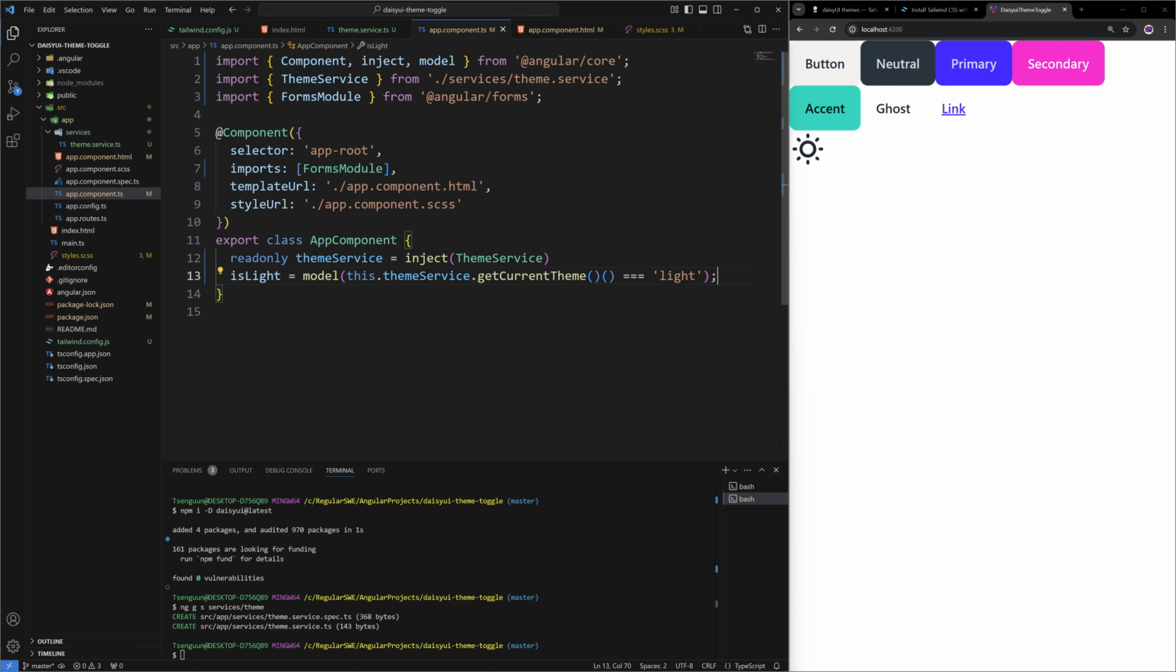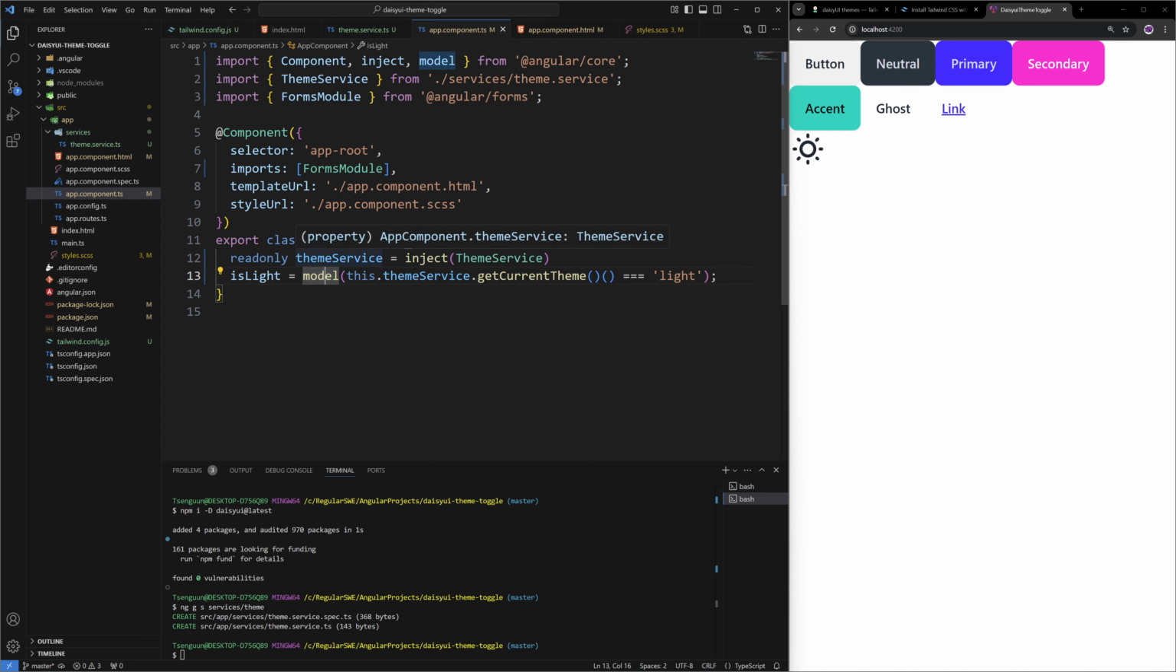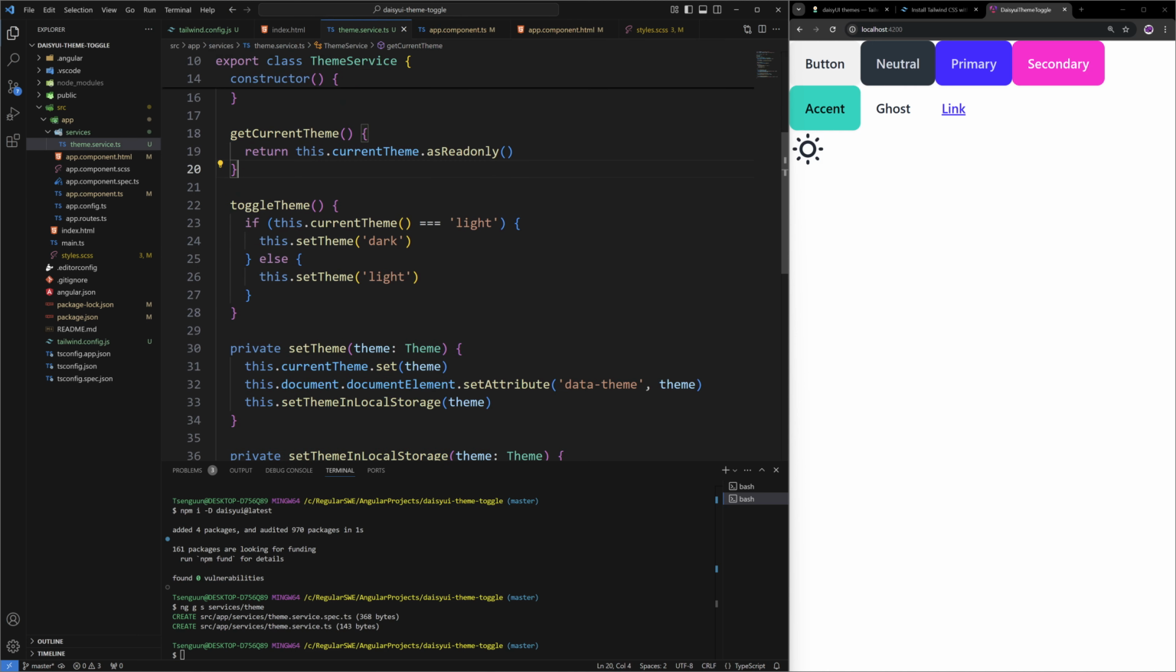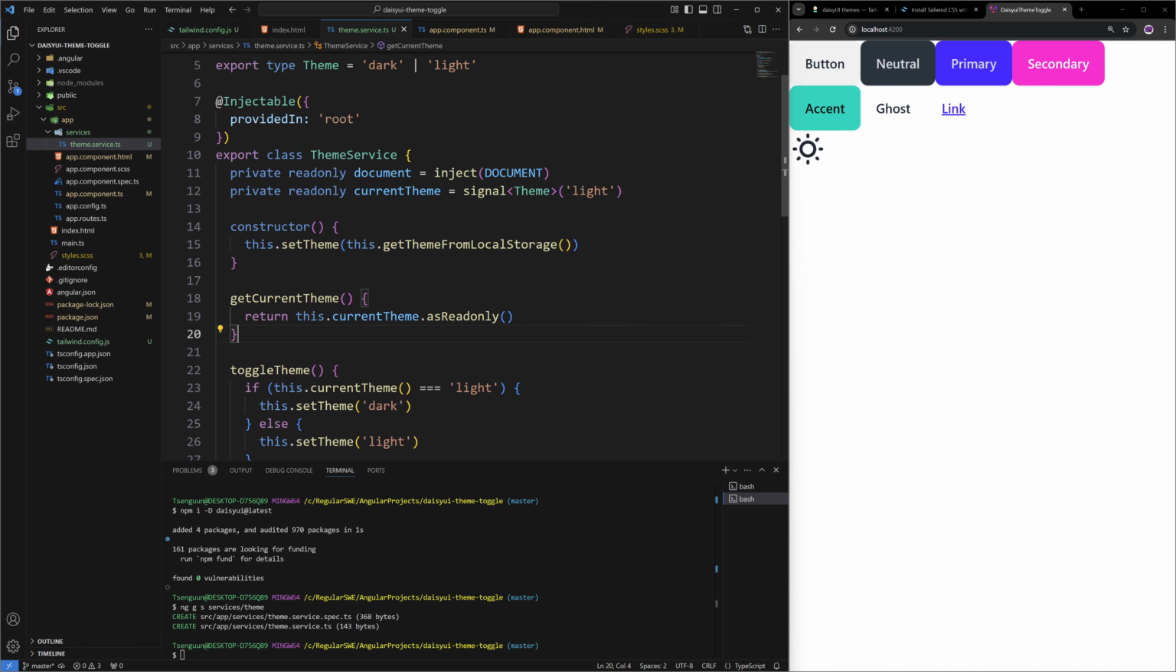So this is a really neat solution that we have, I think, at least. We just use model, which is a really new thing, and this is fully signal based, which means you can just use zoneless Angular, right? Which is trying to be the new thing. So that's that, and the theme service is also really clean, I would say.